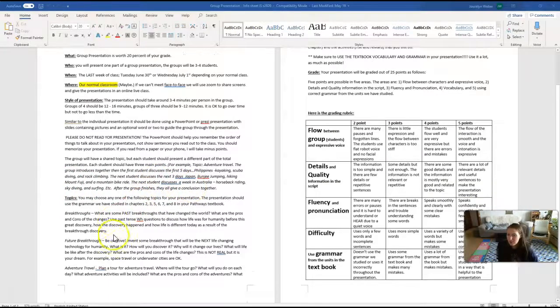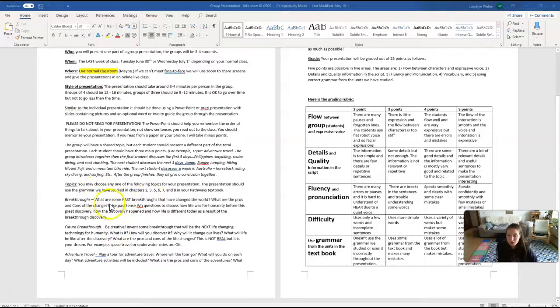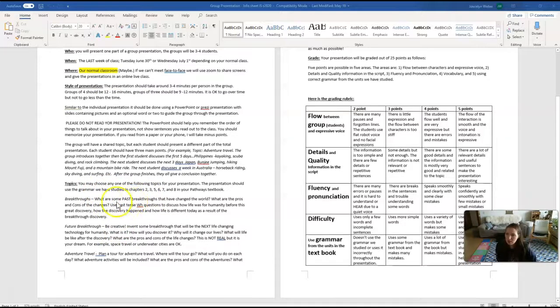So here are the topics you can choose from. You must use the textbook. So here are the topics. Breakthroughs. This is the last chapter, chapter 8. So you can do some past breakthroughs.